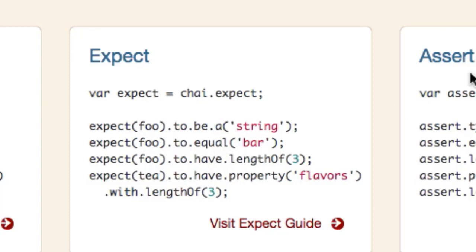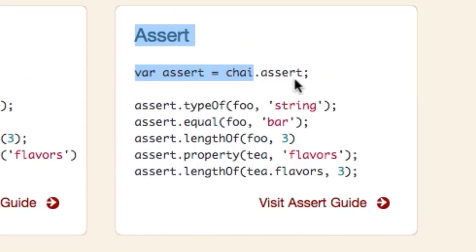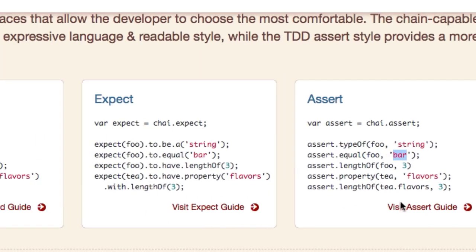The same way we can do it in assert style as well, chai.assert. Here you can see there is an assert object, and we are calling methods on that object, like assert.equal with the actual value and expected value. So these are the three styles.